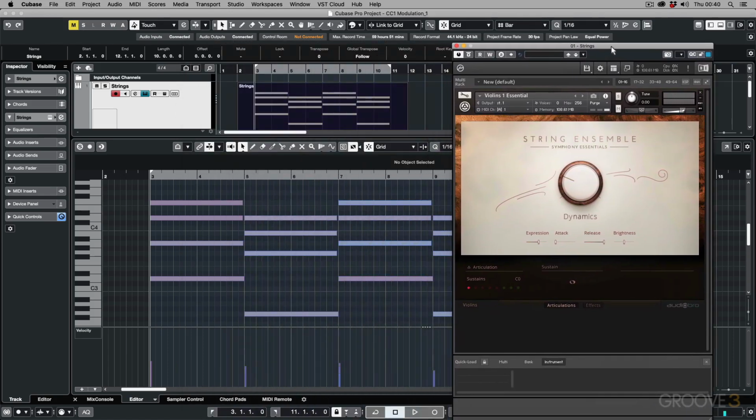So I'm just going to position this over here and play back again. So low dynamics, and then increase the dynamics. So on this instrument, modulation or CC1 is controlling the dynamics. So it's important to note that modulation can be assigned to any parameter.